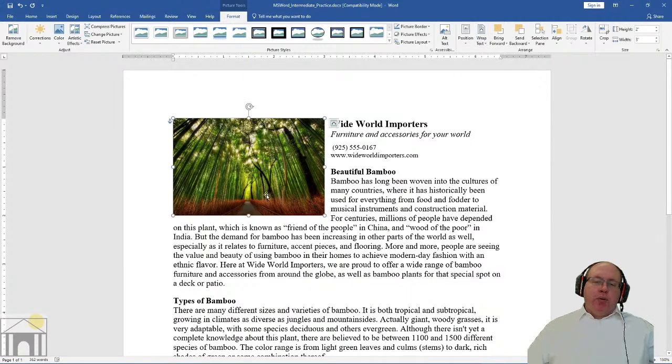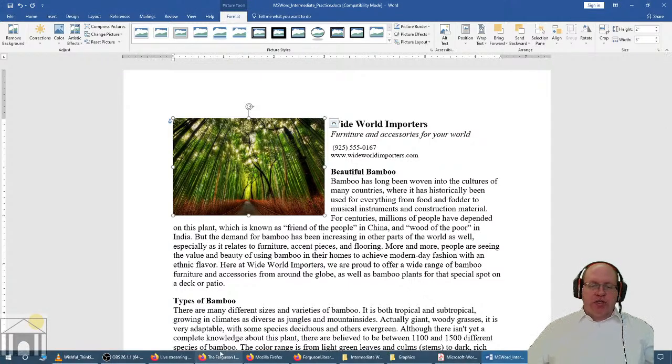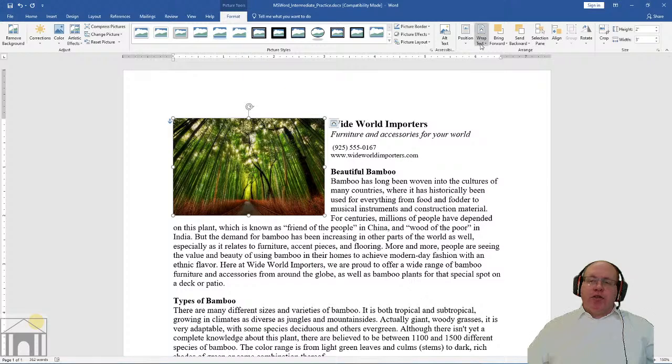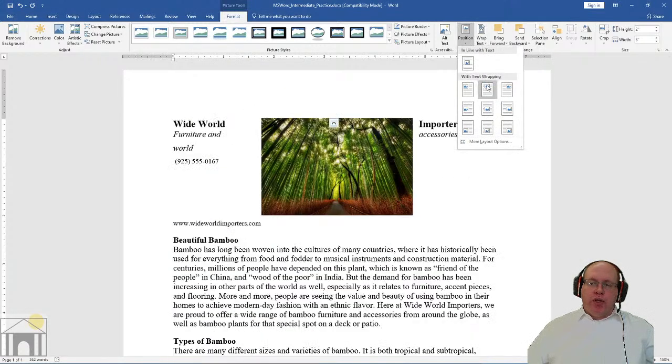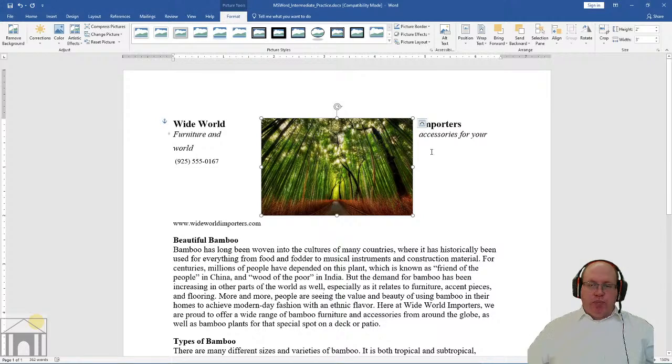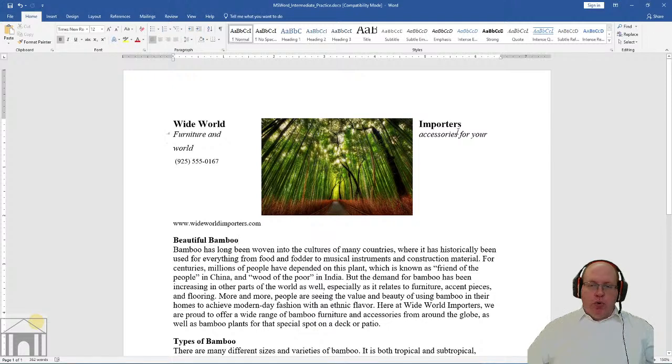There we go. Now it's fixed right up here at the top left of the page. You can see this little anchor mark, which shows it's anchored to the document text here. The text starts up the side, comes down, flows around the bottom, and then goes down to the rest of the page. If I took this and put it into the middle, you can see now it splits the text onto either side. So worldwide, let me put down importers, furniture, and accessories for your world. And then the text continues down underneath of it.